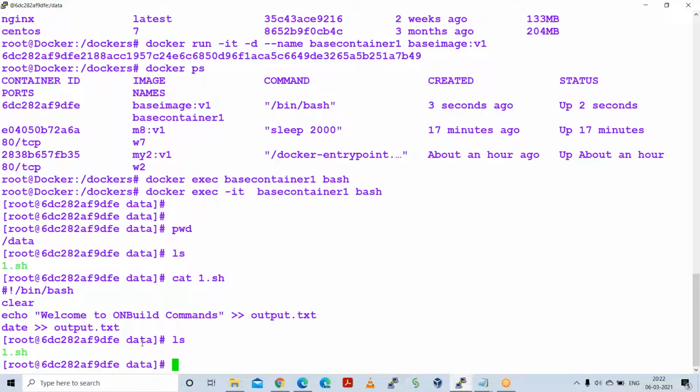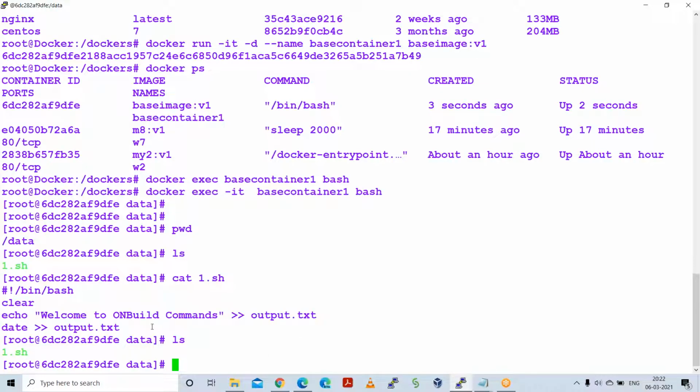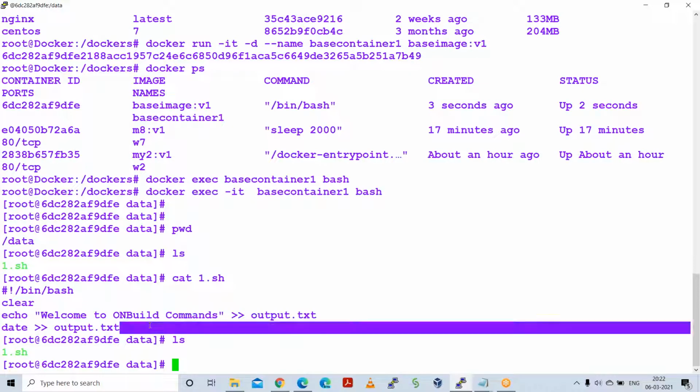That means what is executed? Only the things which I have written before the ONBUILD command have been executed when you create the container. Now I'm going to use this image which you have created, the base image. We are going to use this complete base image and create a new image from this one, and then you'll see that this particular command will get executed. So let's try that, guys.